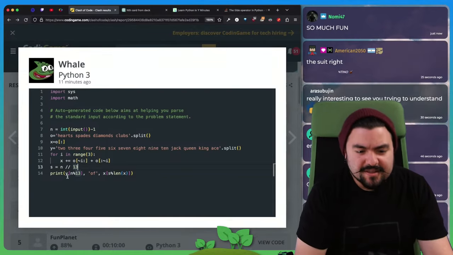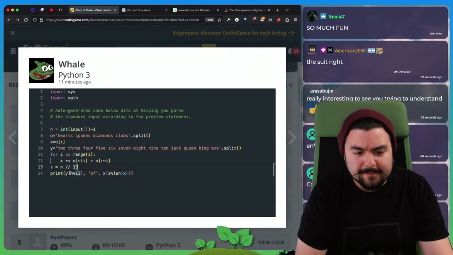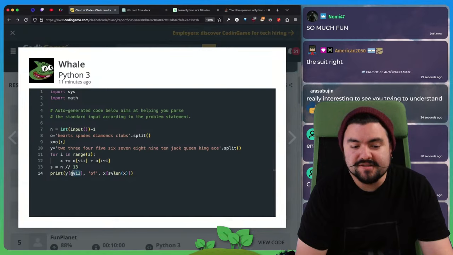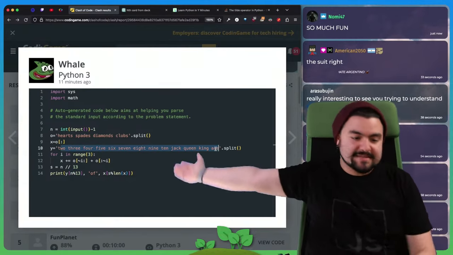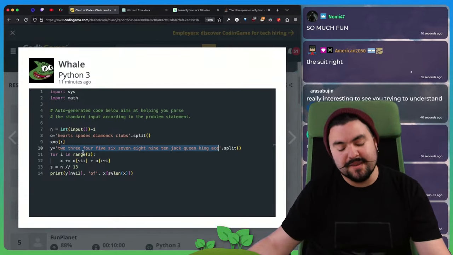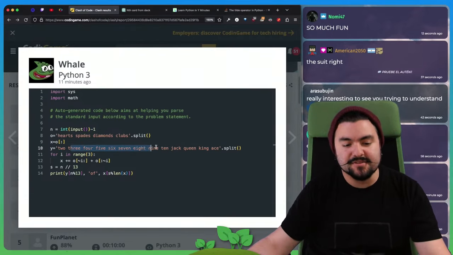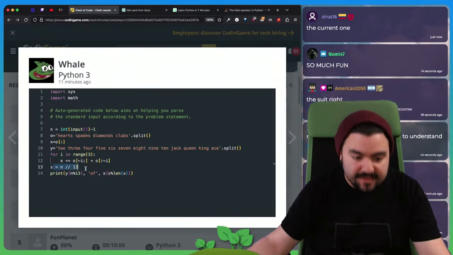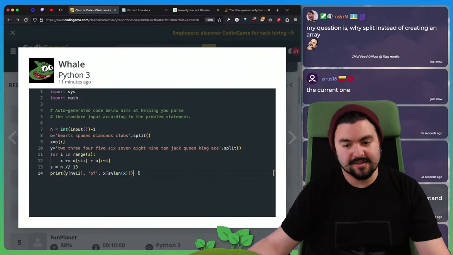Yeah, so then we output just the input number mod 13, because even if you have something like 10,000, if you take the remainder of the division by 13, it's going to give you the specific card. But then this is going to give you what suit we're on.